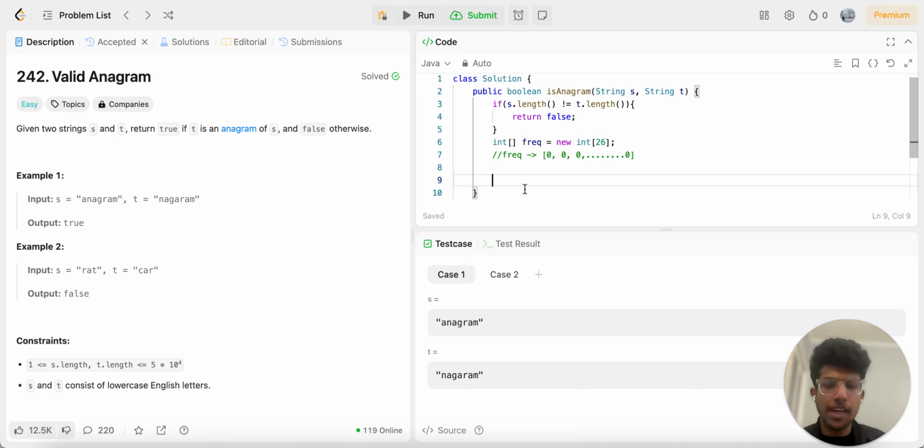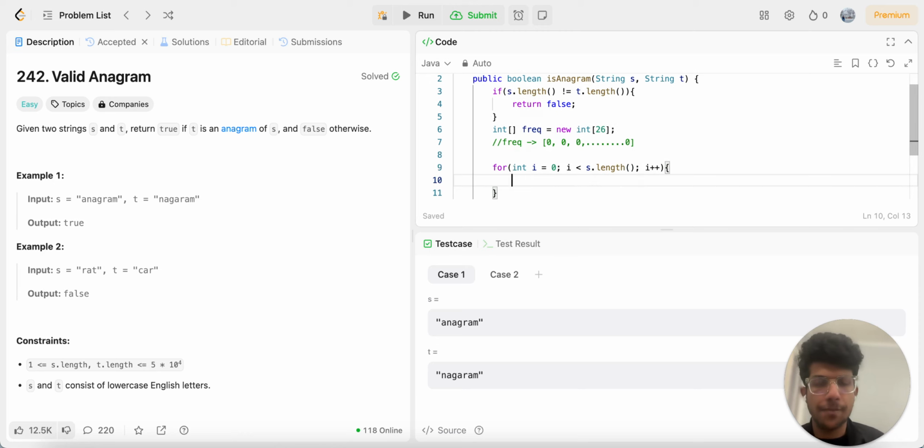So what I'll do is a for loop to iterate over the string. Both strings have the same length, so I can iterate over either of them. So I take i from 0 to s.length, i plus plus. All right. Now I need to update the frequency of the character that is coming through. Okay. So now how will I update? You have seen in the previous video how I'm manipulating the frequency array. So it is an integer array.